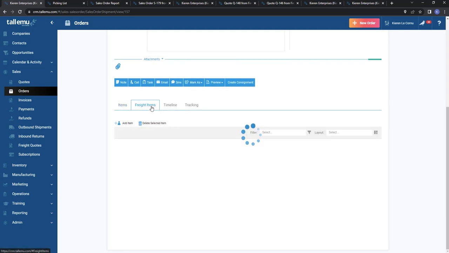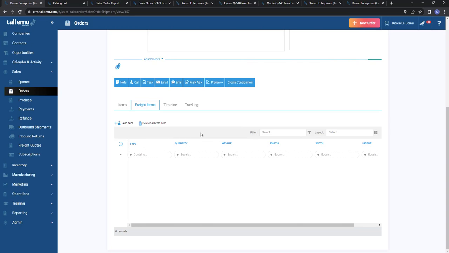I can also add freight costs into the system here. So if you're connected with MacShip, you'll be able to do live freight quoting, and you'll also be able to generate consignments automatically from here that go straight through to your freight and transport providers.